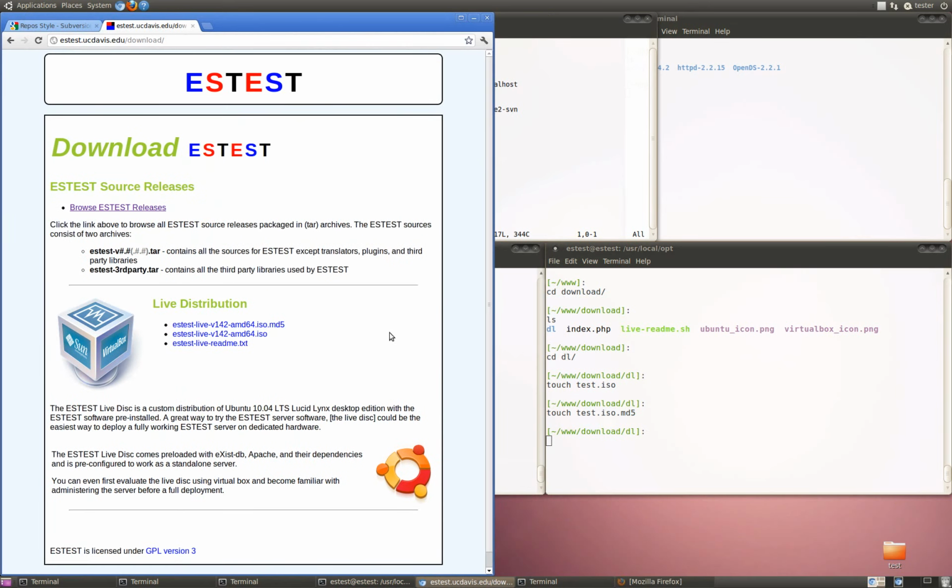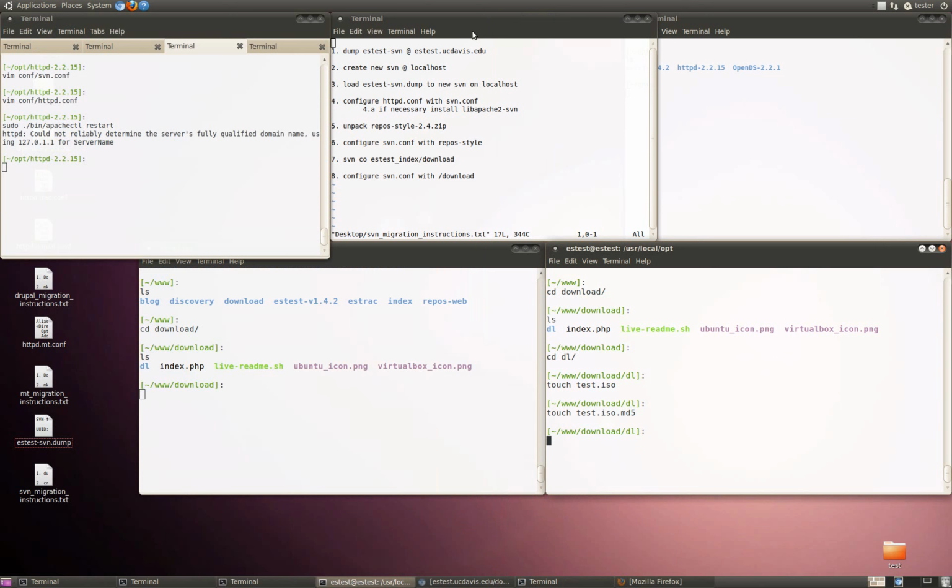Okay, so basically now this is done for the ESTEST migration series. We've gone all the way from having nothing on the localhost to configuring an Apache with ESTEST, with ExistDB, with discovery and Trac and Movable Type, and now finally we're at the SVN stage. It's quite a lot of work to do this migration, but you only need to do it very infrequently when you're changing machines and things like that.